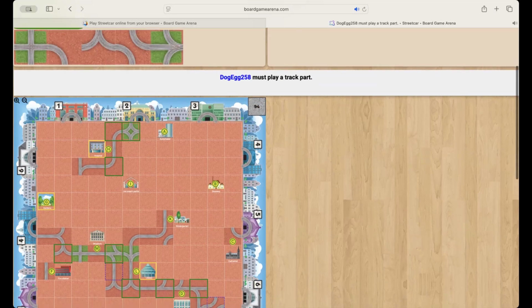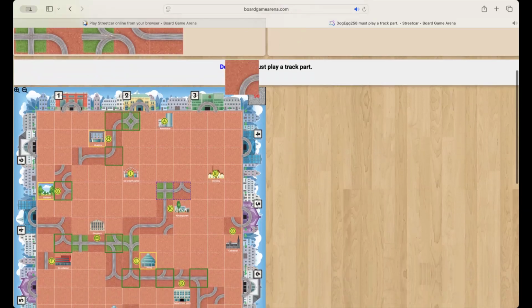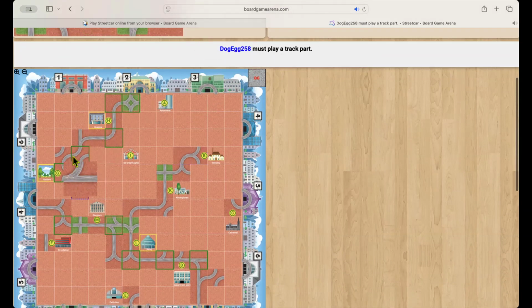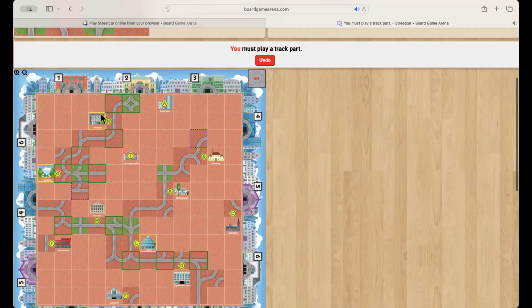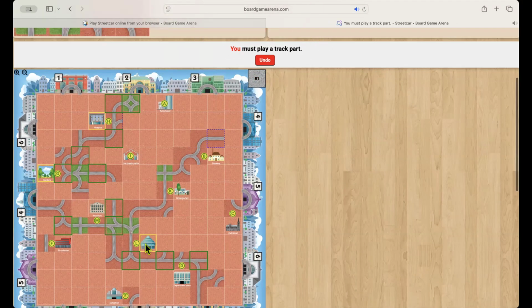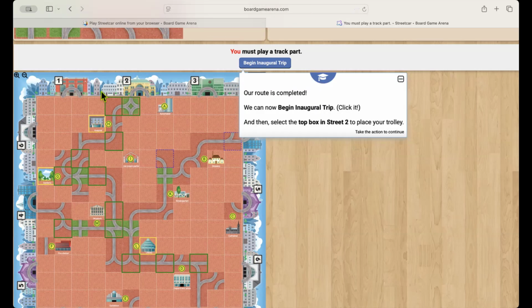Let's see what's happening. Our letters are G, H, and L. We have 2. So this is connecting here, G, then H. We need to somehow connect the track to L here. I think by here. There we go. Our route is complete. G, H, and L are all connected by our tracks.